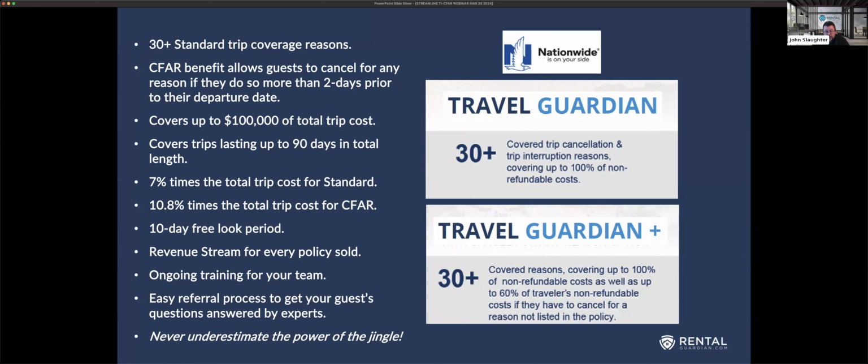That new coverage that we just talked about with the $150,000 actually adds 20 days to that. So now that trip can last up to 110 days. And of course, we can get you more information on that program if you're interested. The standard program, the Travel Guardian, costs 7% times the total trip cost. So on $1,000, it's $70. And it will give them 30 plus standard covered reasons.